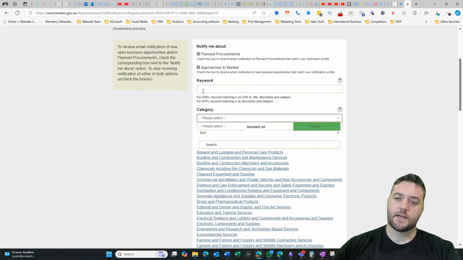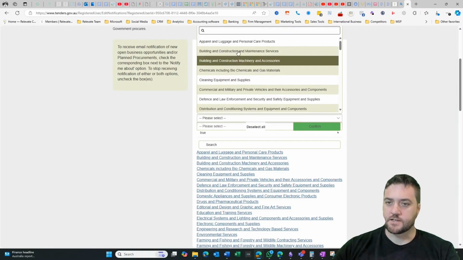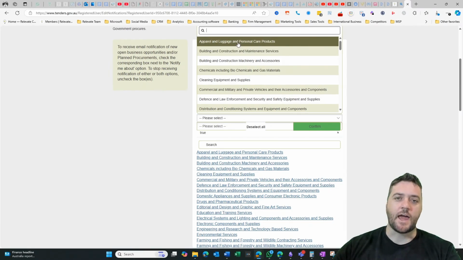So you can put in a keyword, plumber, fire, but in this I've got the category. And as I go through here, you can see the categories are a little bit more high level. So we've got apparel, luggage, and personal care products. So let's just say, for example, the government wanted to do a tender for someone who's going to provide uniforms to police. That's the kind of thing that you would get here. Now, bear in mind that because we're talking at the federal level, it would be the uniforms for the Australian Federal Police, not for the state police, which would be a state level procurement process.